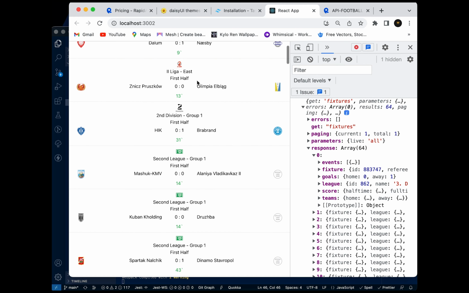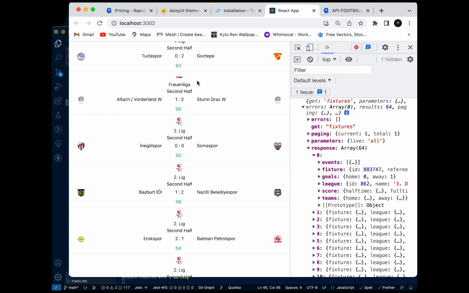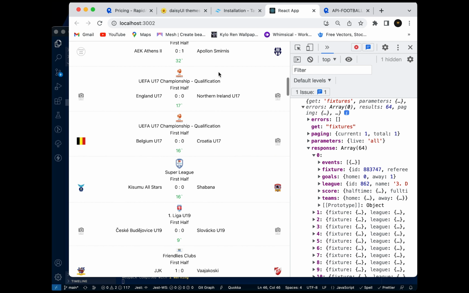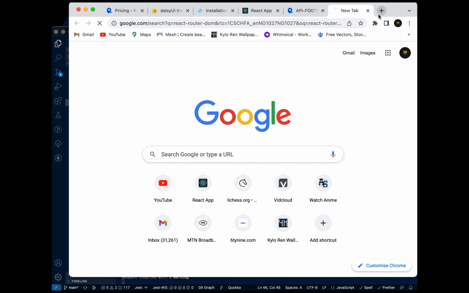That means goals, red cards, yellow cards, or anything, events that have happened during the match. The user needs to also see that information. So what we're going to do is install React Router. Now this is going to be like a separate whole video, but it's still going to be part of this video. So let's get to it. React Router.